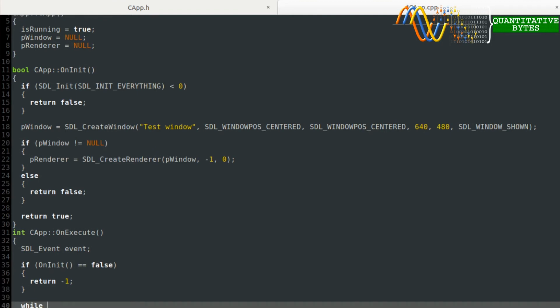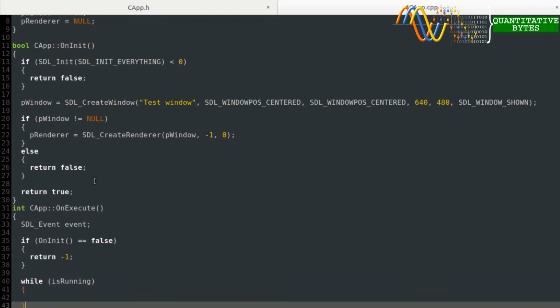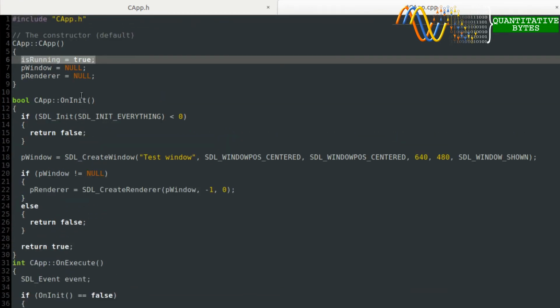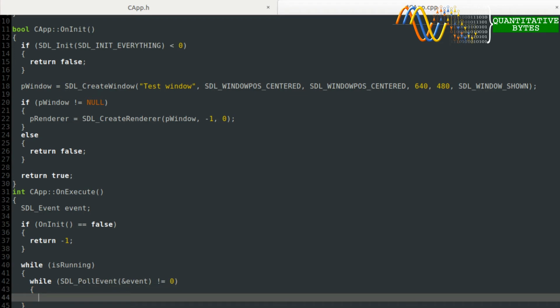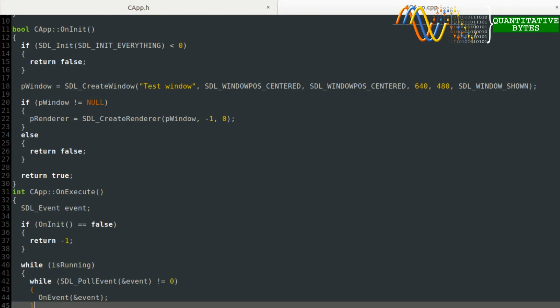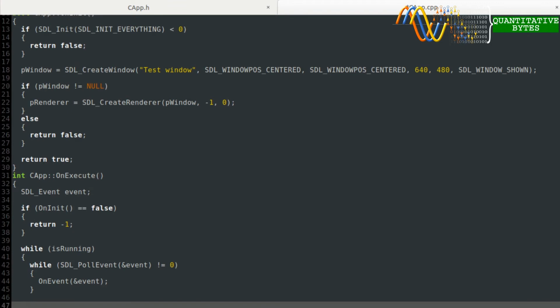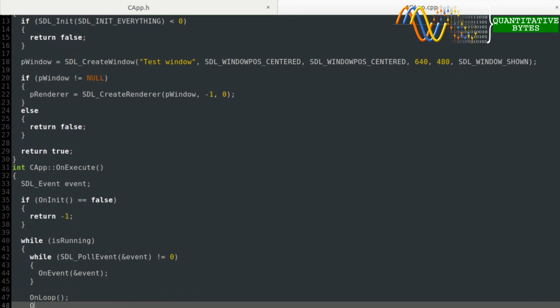If, on the other hand, we make it through that, we begin our while loop, while is running. So is running is this flag that we set initially in the constructor to true. So while is running is true, we're going to loop through all of our events. And we do while SDL_PollEvent, reference to our event object, is not equal to 0. So while there are still events in the list, we call the OnEvent method that we haven't written yet, and we pass to it the reference to our event object. Okay. And then, exactly the same as we did with the Pygame tutorials, we then call OnLoop and OnRender.